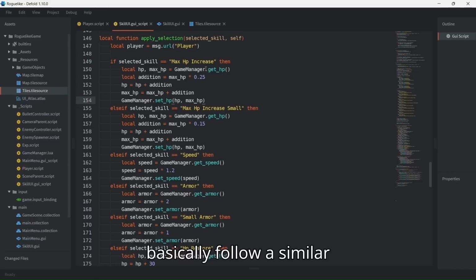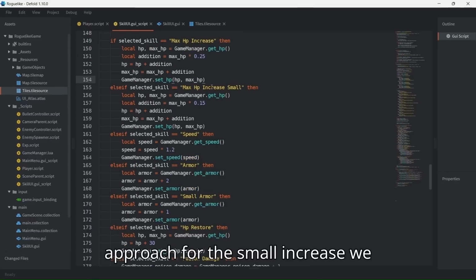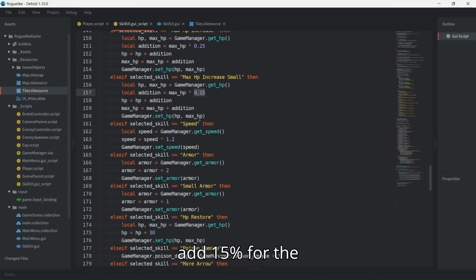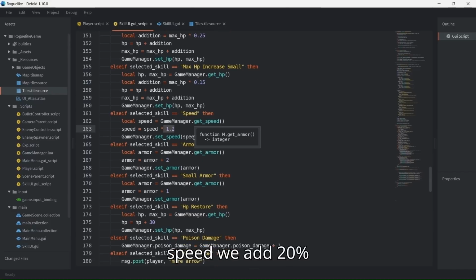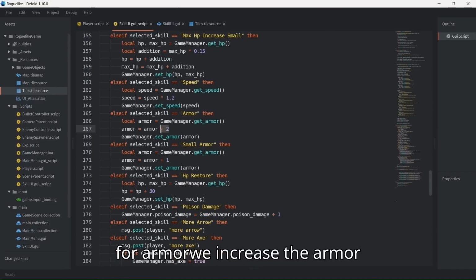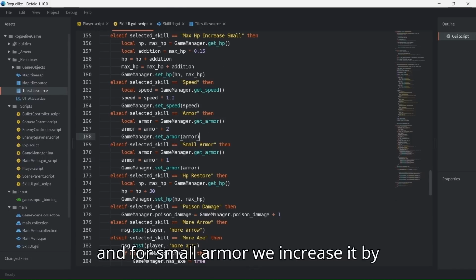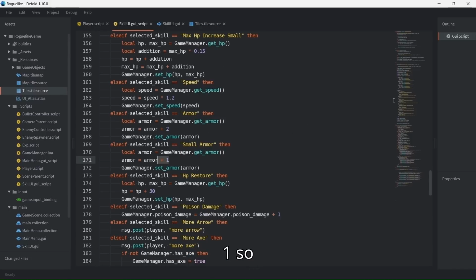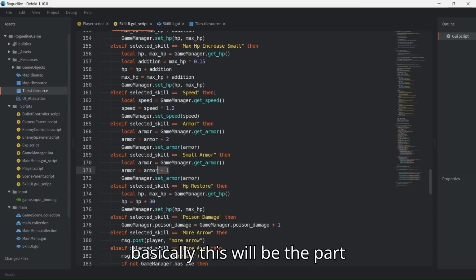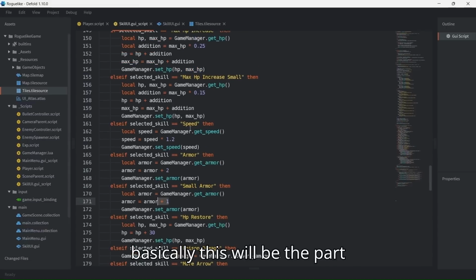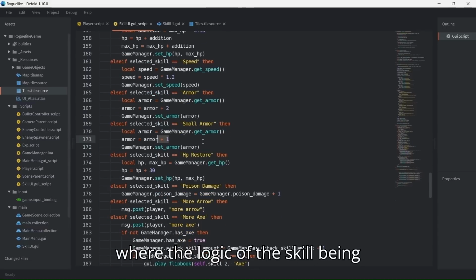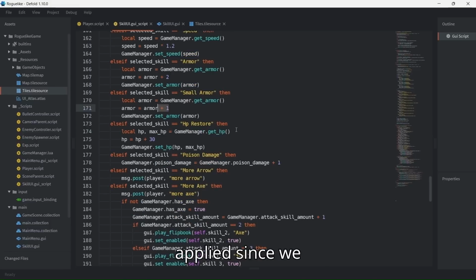We basically follow a similar approach. For the small increase, we add 15%. For the speed, we add 20%. For armor, we increase the armor value on the game manager by 2. And for small armor, we increase it by 1. So basically, this will be the part where the logic of the skill being applied happens.